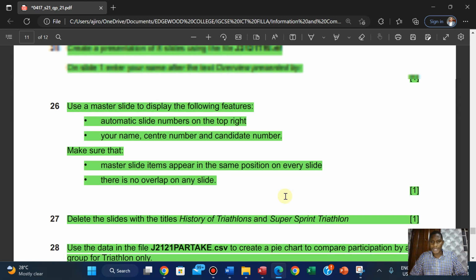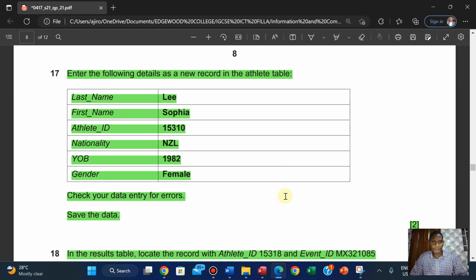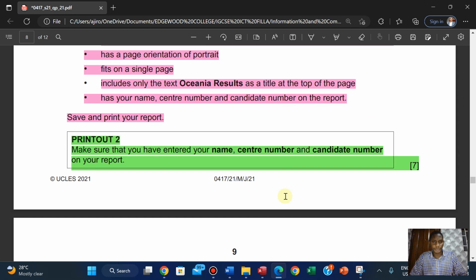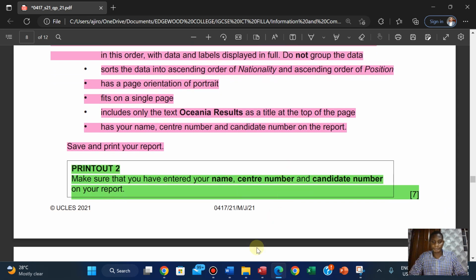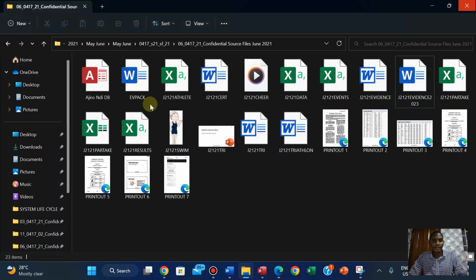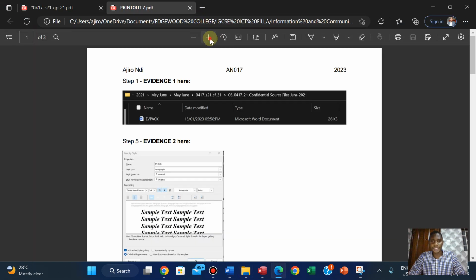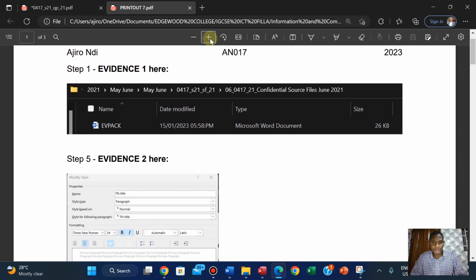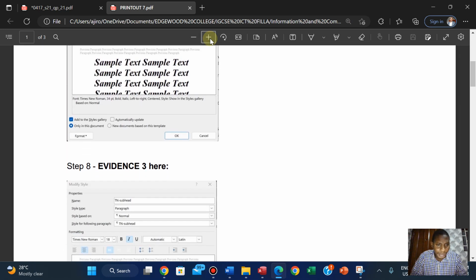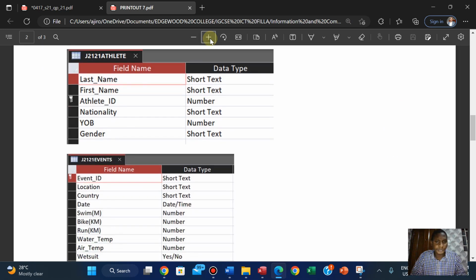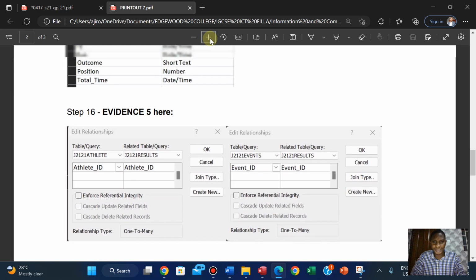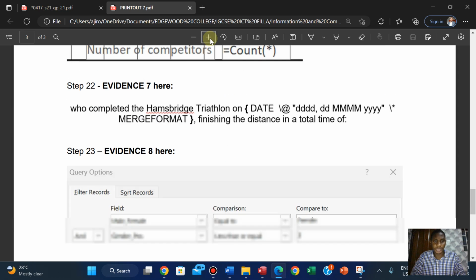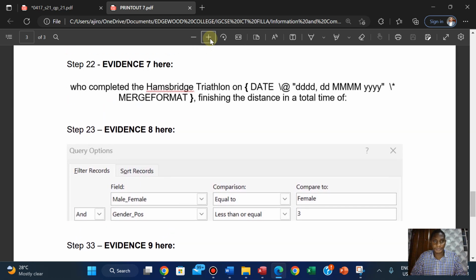I'm just going to go back a bit to see something on one of the reports we did, fit on a single page. Okay, so that's fine. So we can check printout 7 with the evidence document to ensure that everything is clear. Very, very important that they are clear. The examiners can see them very well, and you can get all the good marks.